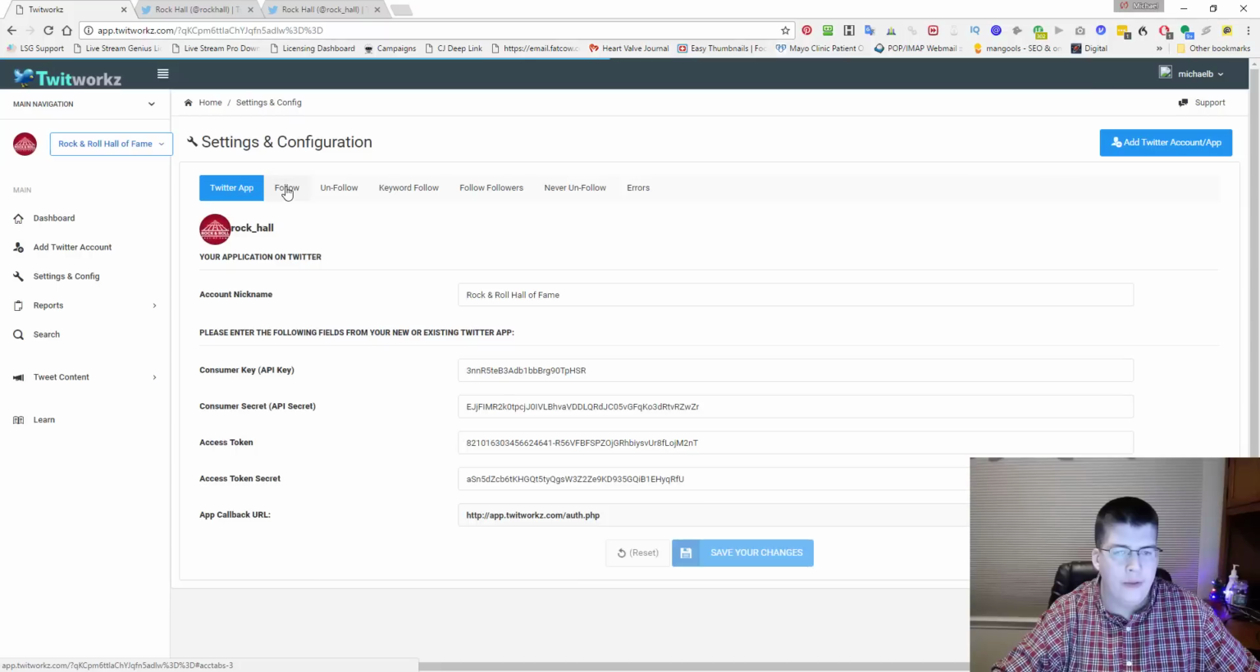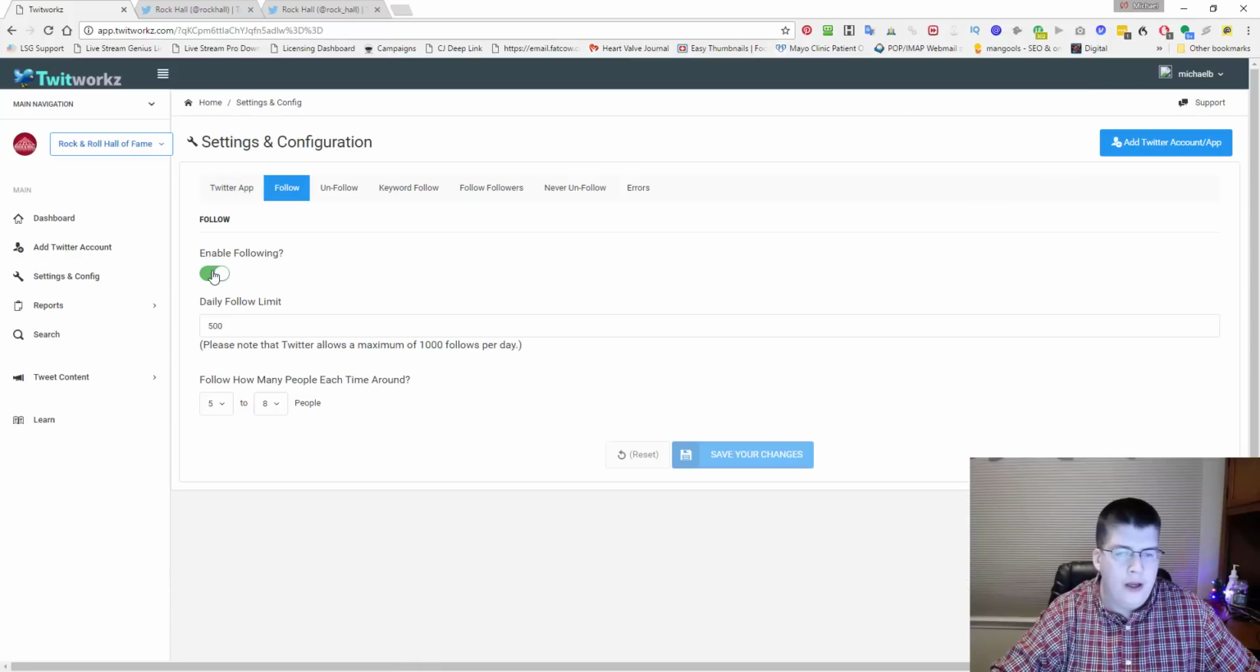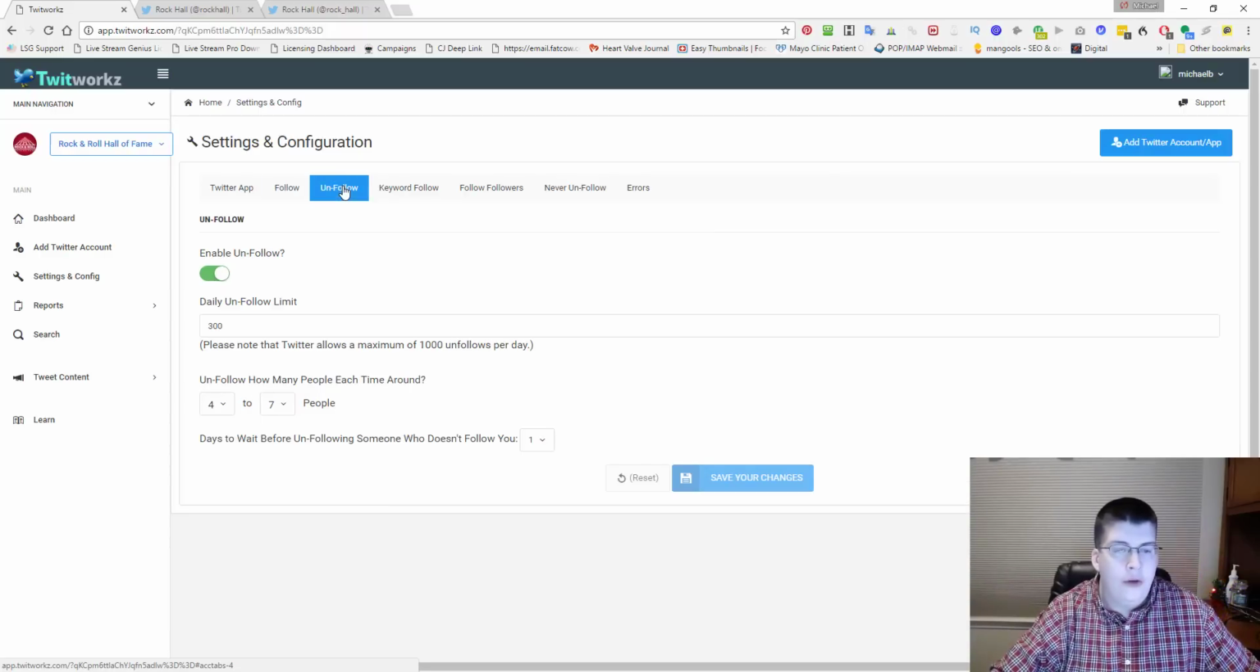Okay, load it up. Click on Follow tab. I've enabled following. It will automatically follow up to 500 people a day, and each time it does an action, it's going to follow between 5 and 8 people at once, right? That creates randomness. It will automatically unfollow, so we can turn this on. I automatically unfollow up to 300 people a day.